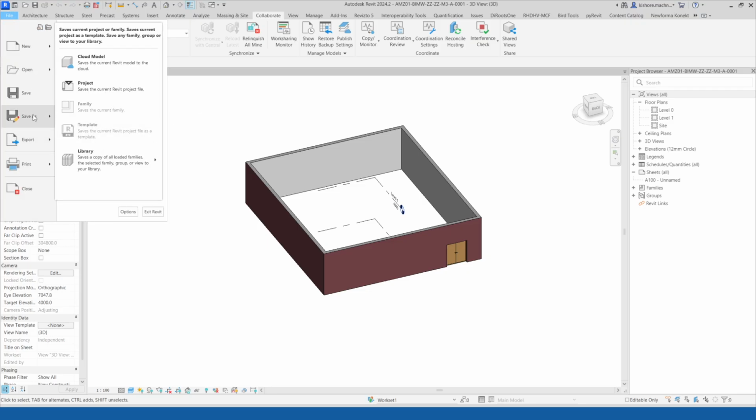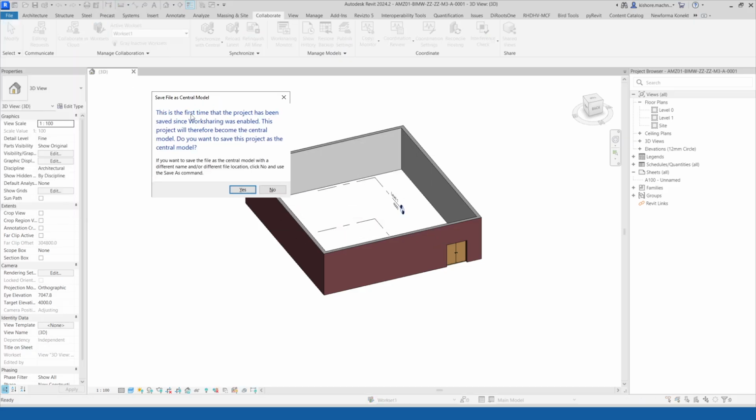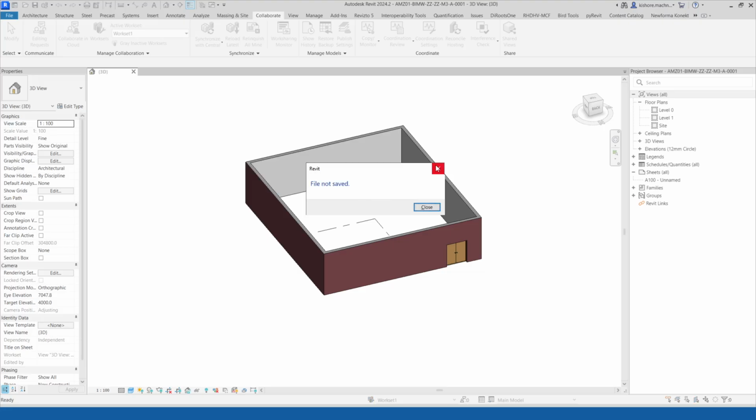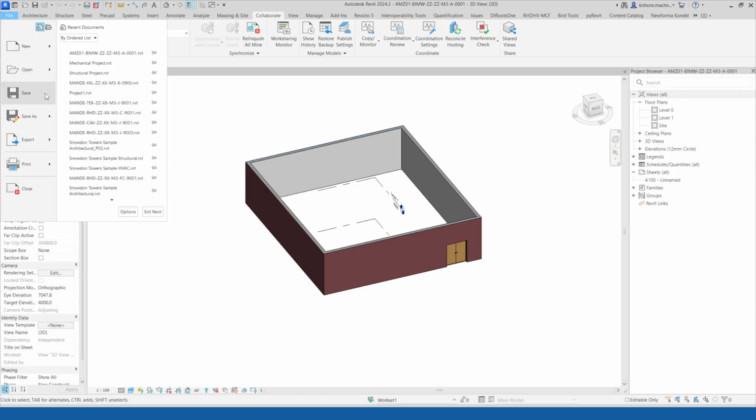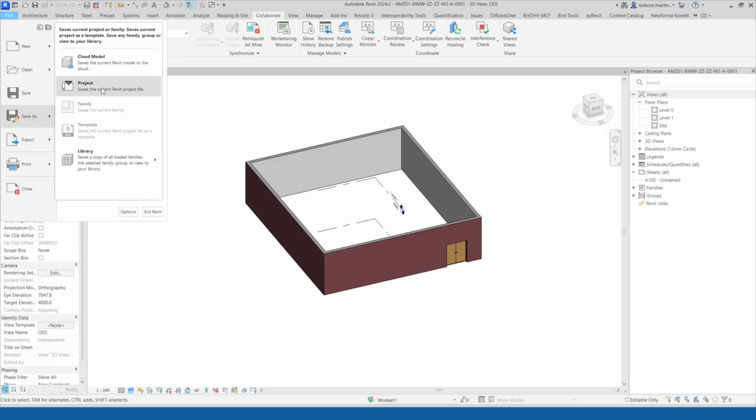So I'll go on save as. Here you see this is the first time that the project has been saved since work sharing was enabled. This project will therefore become the central model. I don't prefer to save a central file by clicking on this save option because I want to see some extra options. I'll tell you what those options are. Click on save. So here I'm just saving this as a project.